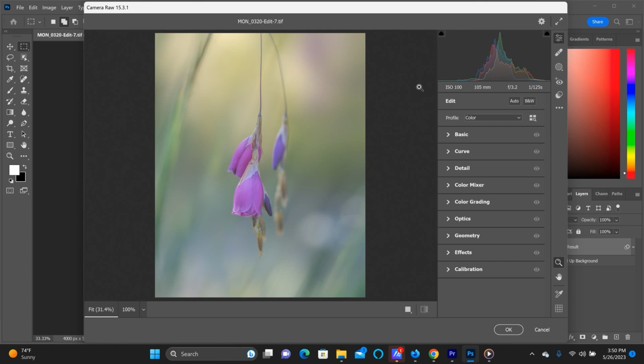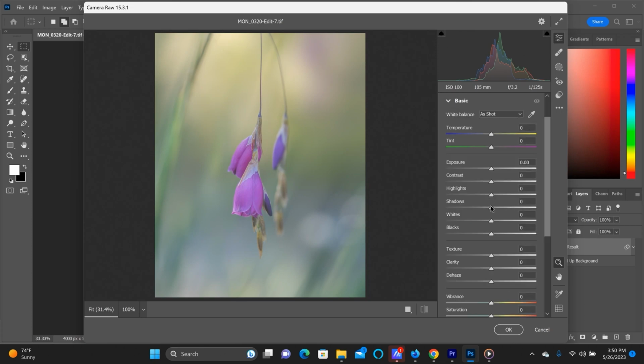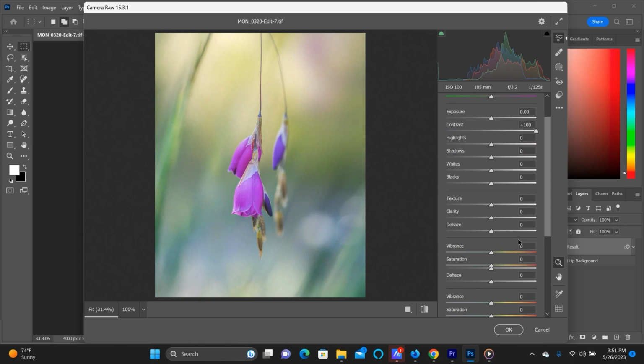So what I'm going to do is make some adjustments in camera raw filter. These adjustments are only for demonstrative purposes. I just want to show you how camera raw filter works with smart filters. So let's go ahead and make some basic adjustments. Let's increase the contrast all the way, so set contrast to positive 100. Let's decrease the vibrance a lot.